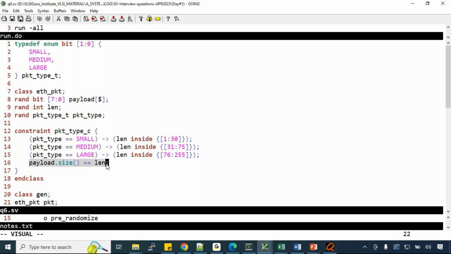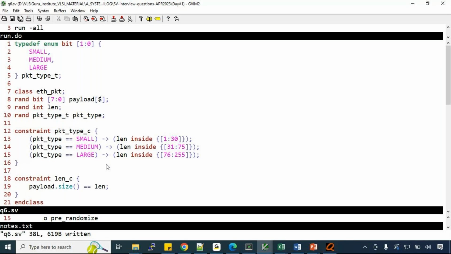You lose control over randomization. What is meant by losing control is, I can write one more constraint and move this here. Actually, there is no difference between what I'm doing now and what I did some time back. Both of them are the same. Whether you keep it here or inside this, absolutely no difference. Both will give you the same behavior.